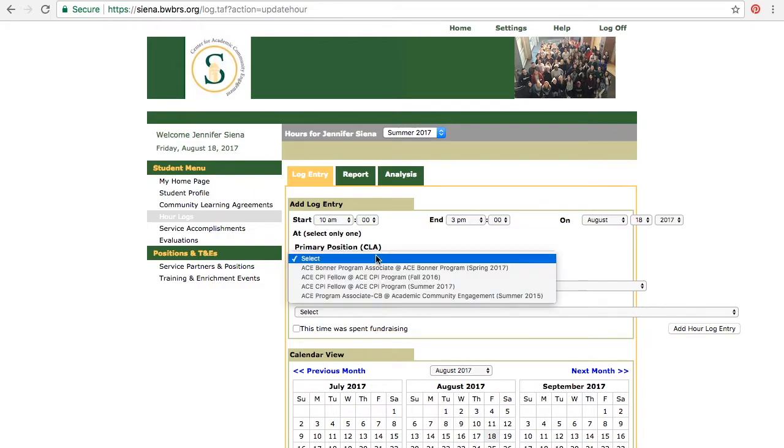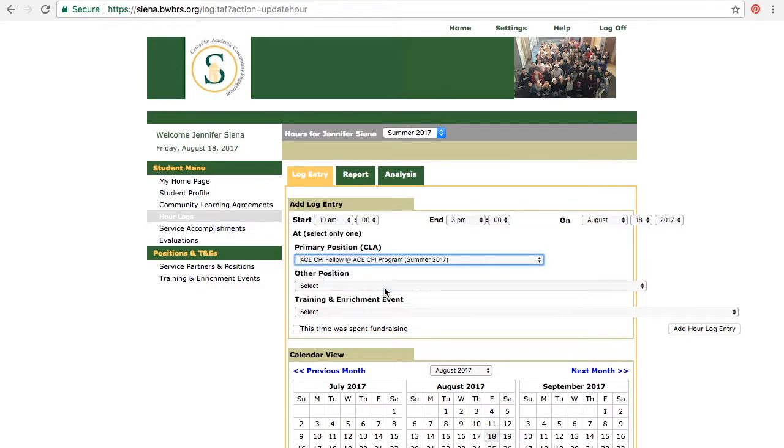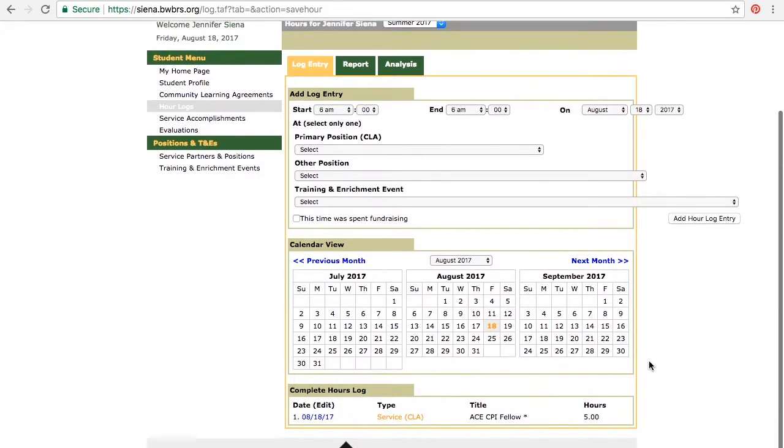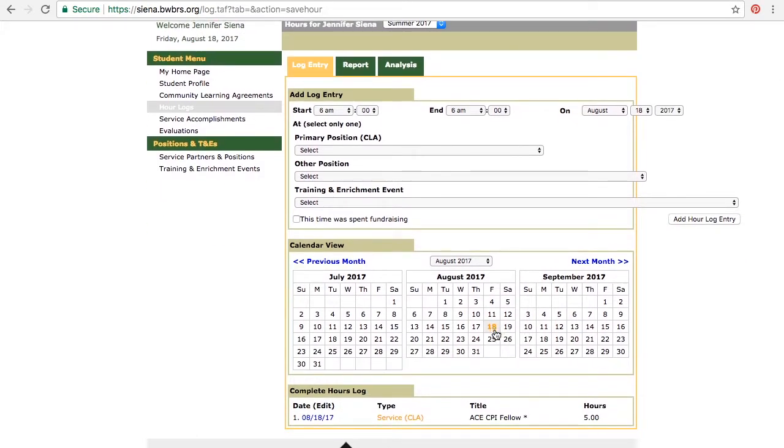and then for the most part you're going to be using the CLA drop-down menu to choose the CLA that corresponds to the position you're serving in for the semester, and then you're going to click Add Hour Log Entry. And then you'll see below that the date on the calendar changes color, and the complete hours log shows you a list of all the logs that you have submitted.